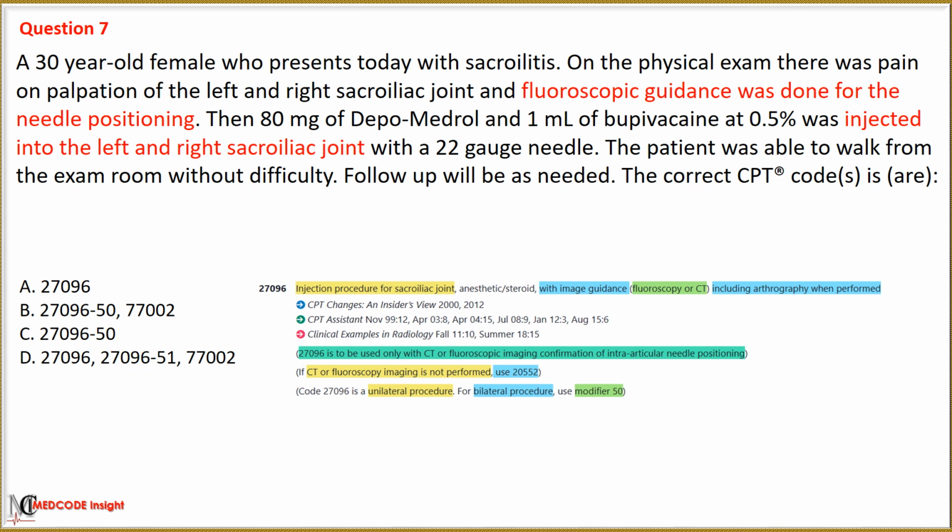Code 77002 is used for fluoroscopic guidance for needle placement, which is already an inclusive component of code 27096. In the given scenario, an injection procedure for the left and right sacroiliac joint is performed. Since code 27096 is a unilateral procedure, we will use modifier 50 for the bilateral procedure. Therefore, the correct option is option C with code 27096 along with modifier 50.